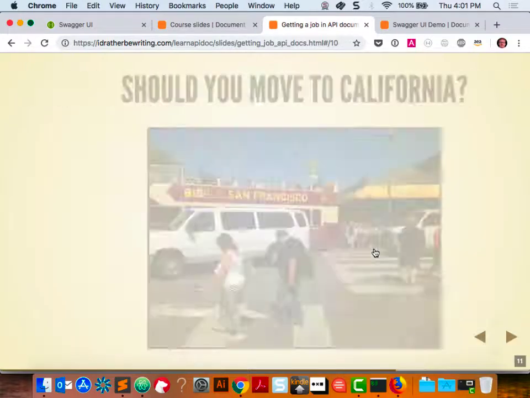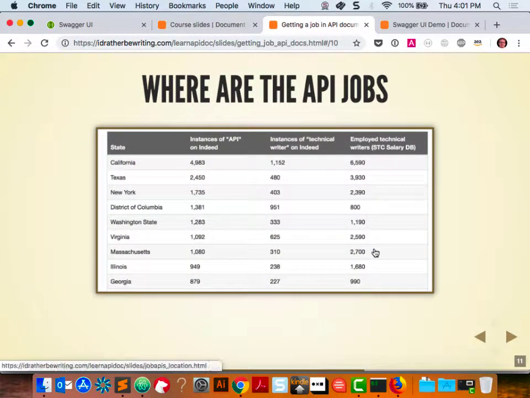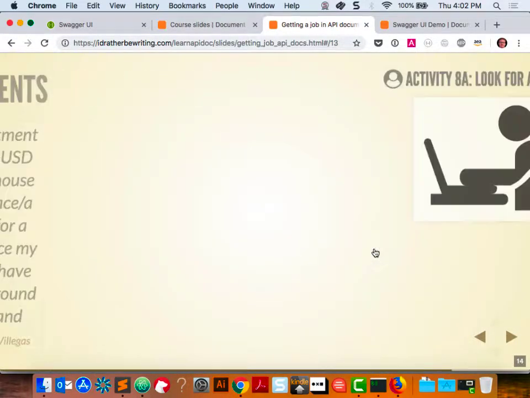Well, I did a survey. I tried to figure out where are the developer doc jobs. California, Texas, New York, DC, Washington, Virginia, Massachusetts, Illinois, and Georgia seem to have the most instances of API, as well as the highest number of technical writers. So by inference, there's a bunch in Denver. Yeah, it was probably number 12 on this list. Who knows? Anyway, this is where being a research scientist would be handy, because then they could actually show me the proper way to do this. All right, that's pretty much it.